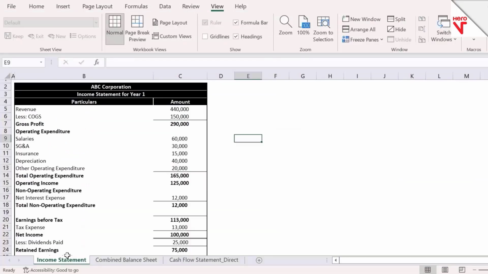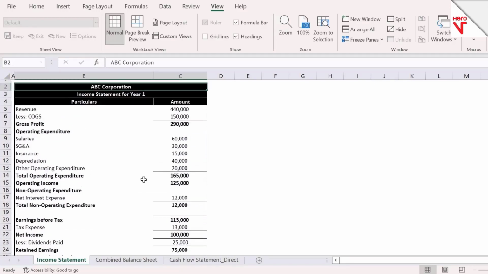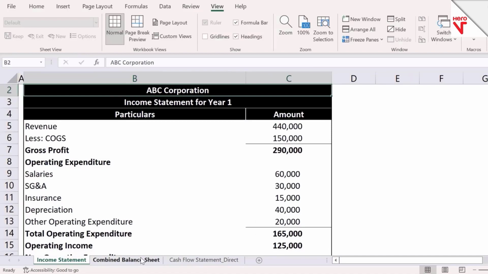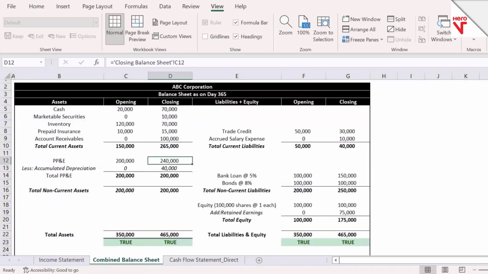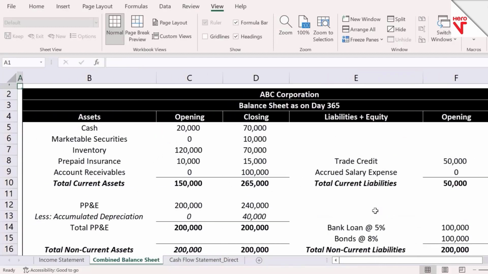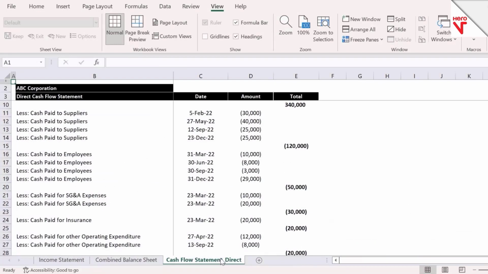What I'm trying to establish here is, though this format of data is sufficient to understand what is going on with the organization. For example, its income statement, how much it earned, how much is spent, and how much it made on a net basis. Same is the case with its balance sheet. We have the opening and the closing balance sheets. And then we have the cash flow statement as well.